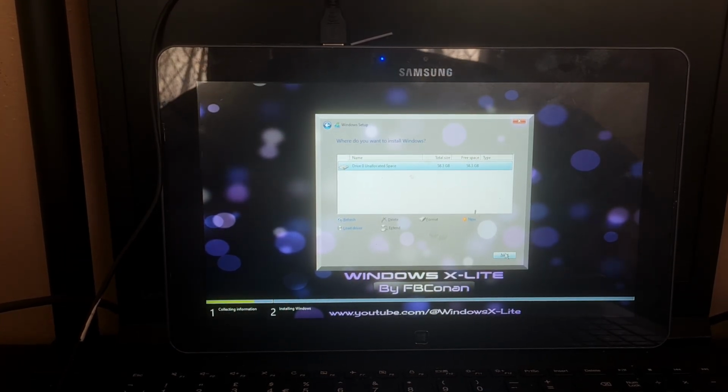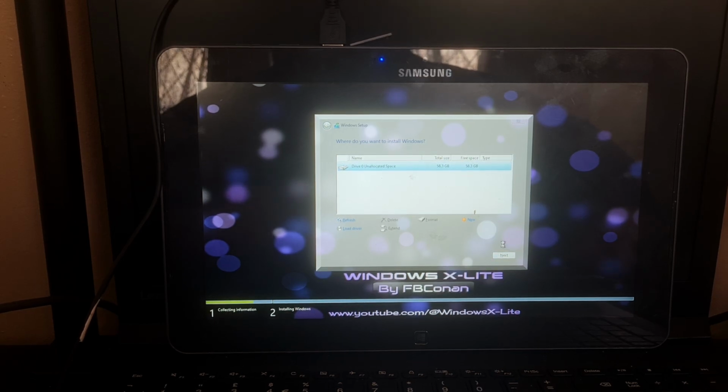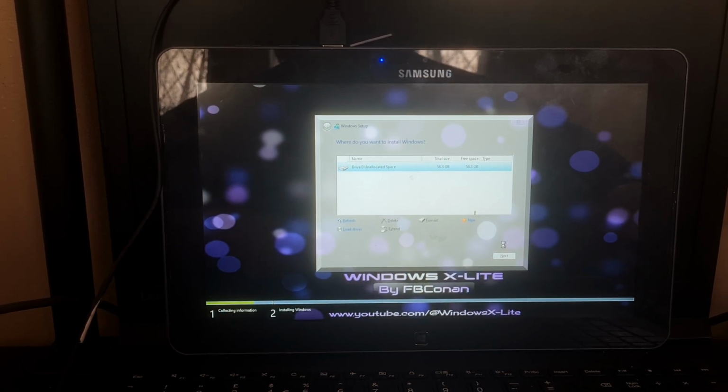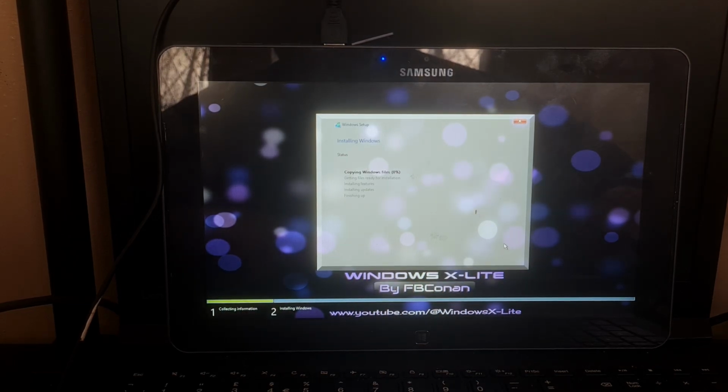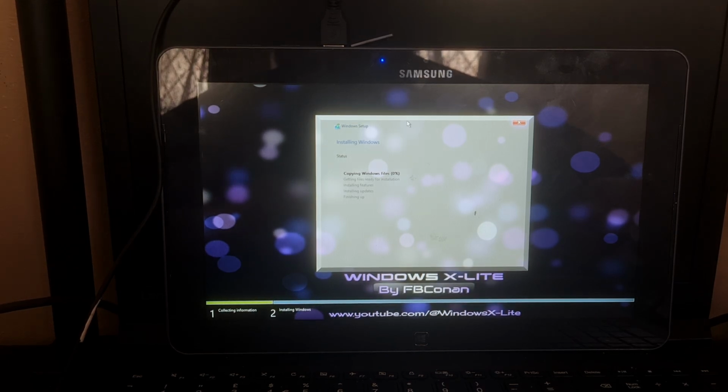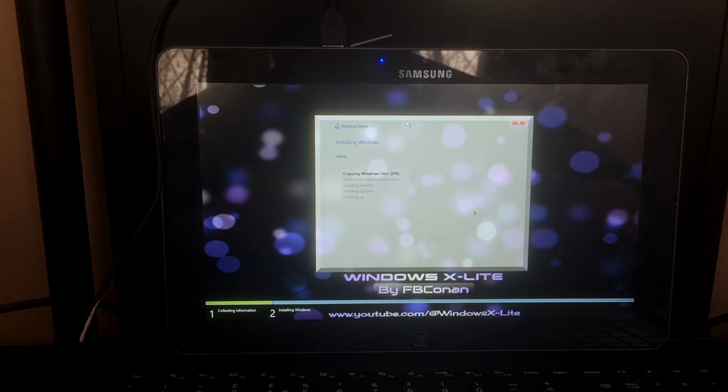So what we want to do now is just click on next, and it will create its own partitions. And now we are copying files. This shouldn't take long. I will speed this up in the video.